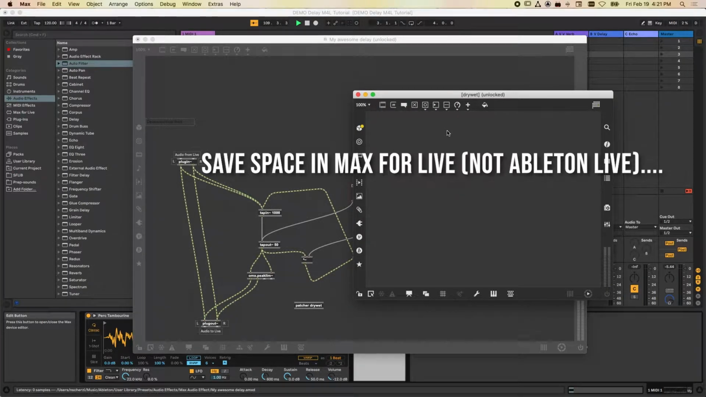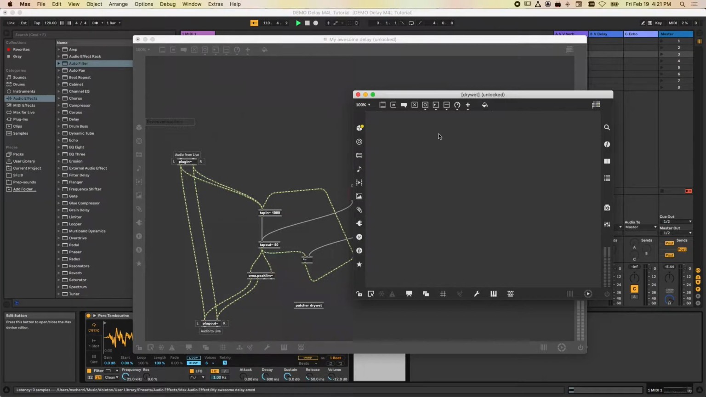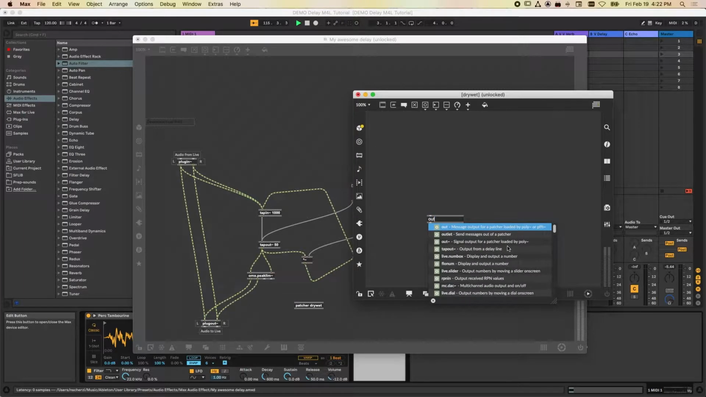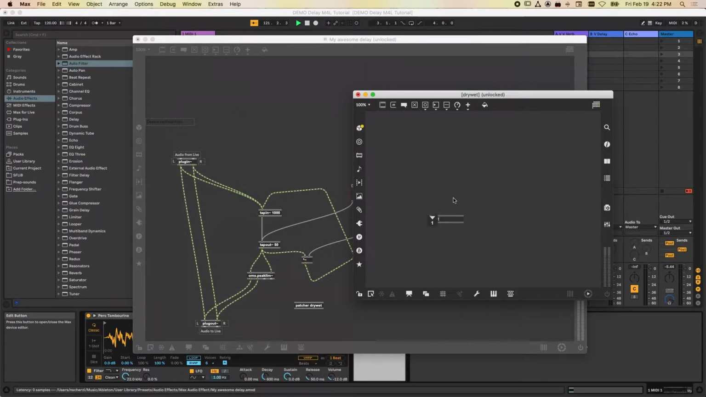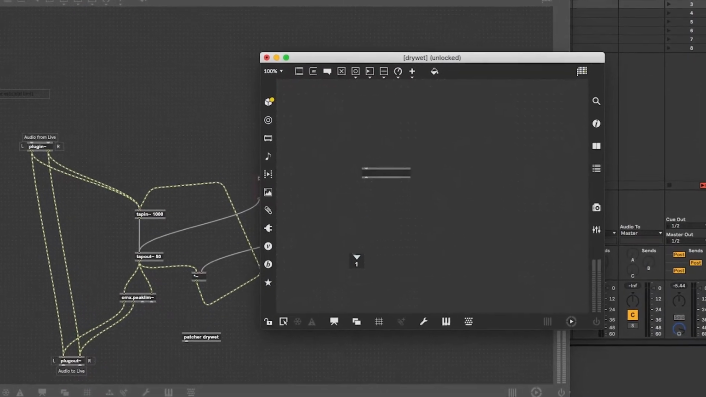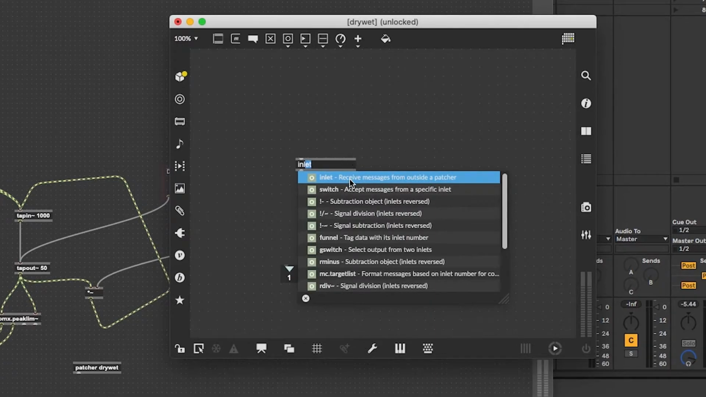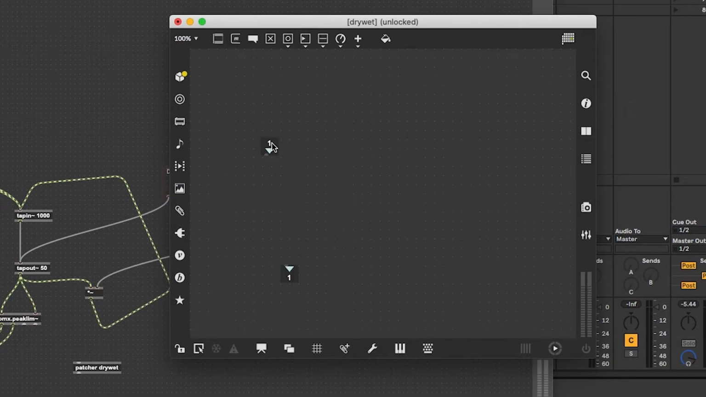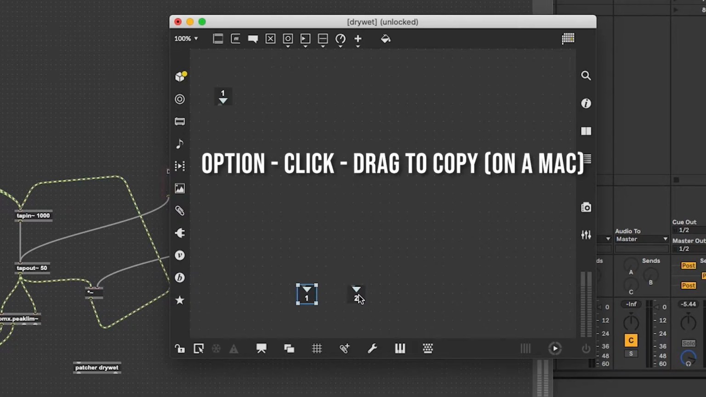And so we're going to create our own inlets and outlets. If I hit N and hit outlet, there's an outlet, and if I hit N again and hit inlet, there's an inlet. So I've got one outlet, one inlet. Now we want two, so I'm option click dragging to have two outlets, left and right.